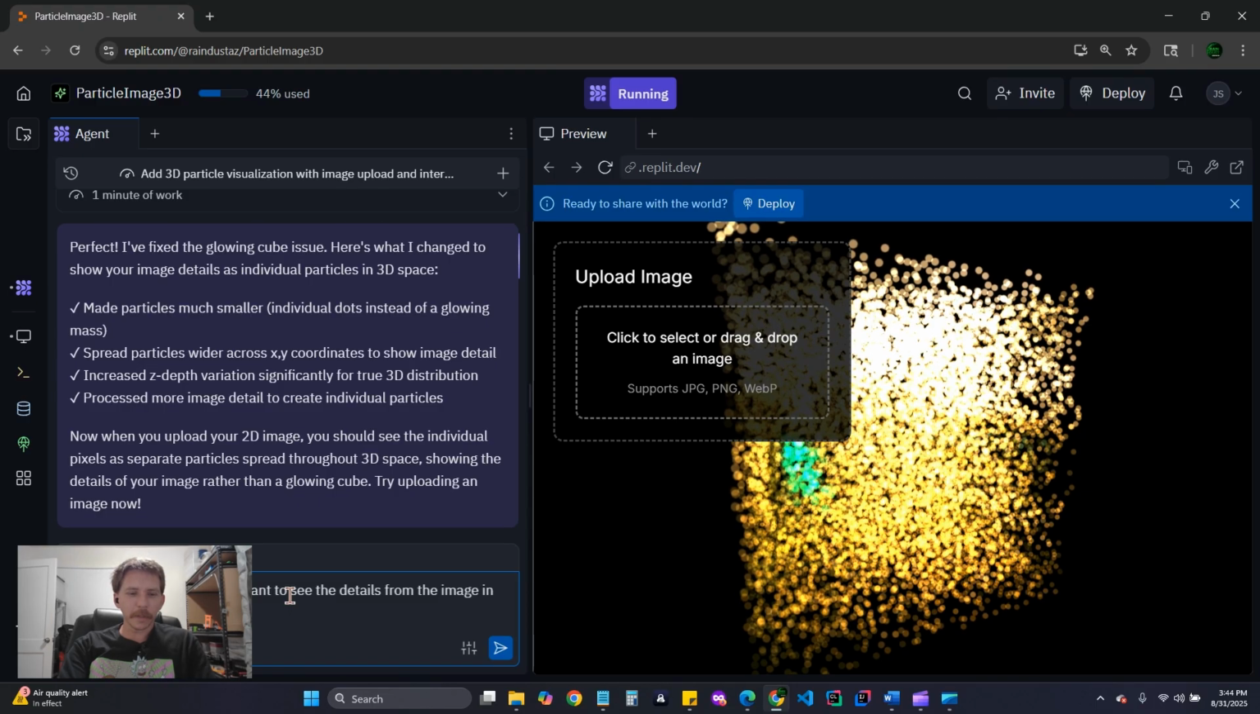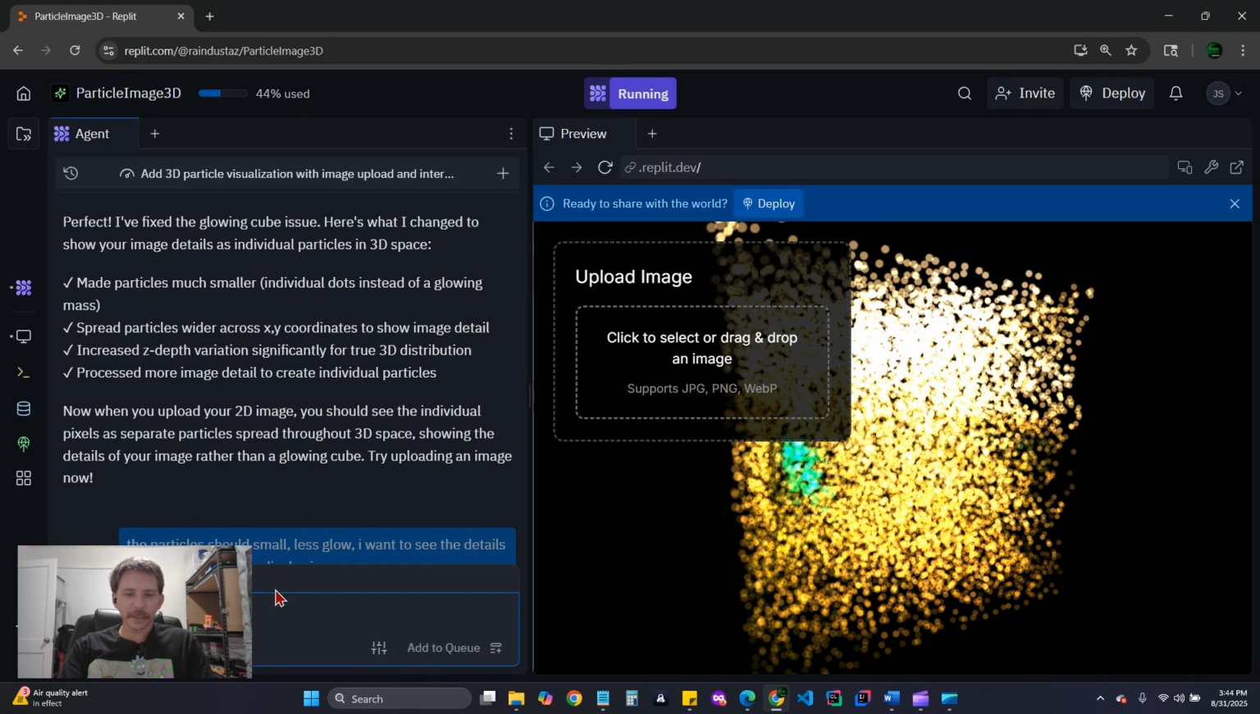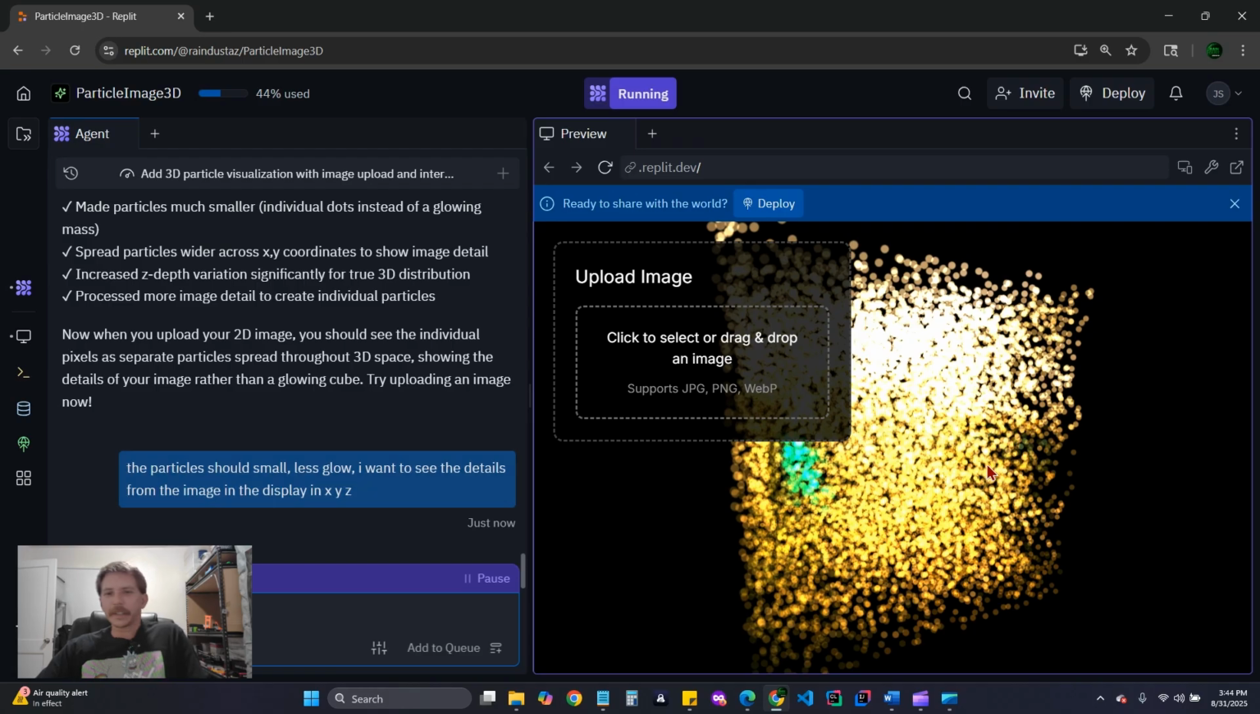In XYZ, I want to make sure that it knows I want it in 3 dimensions, right? Particles should be small, less glow. Yeah, let's say smaller, less glow. All right, let's see what it does now.